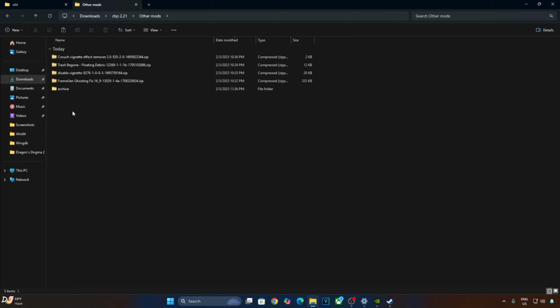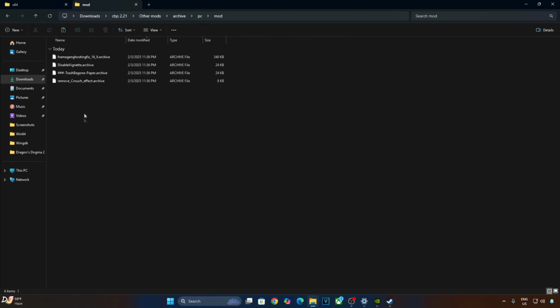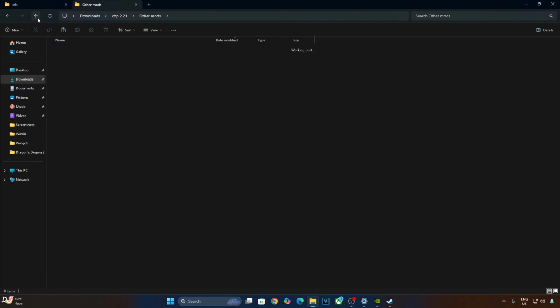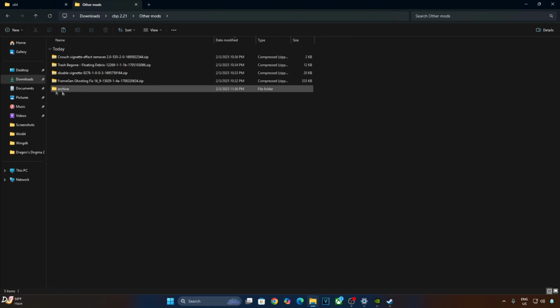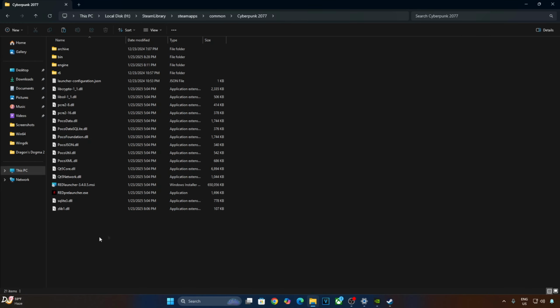Now keep opening the subfolders inside this archive folder until you reach the final directory. In the final directory, you'll find these 4 archive files. They correspond to the mods that we want to install in Cyberpunk. Go back. Copy this archive folder. Just need to paste it in the game's installed directory. Right here.